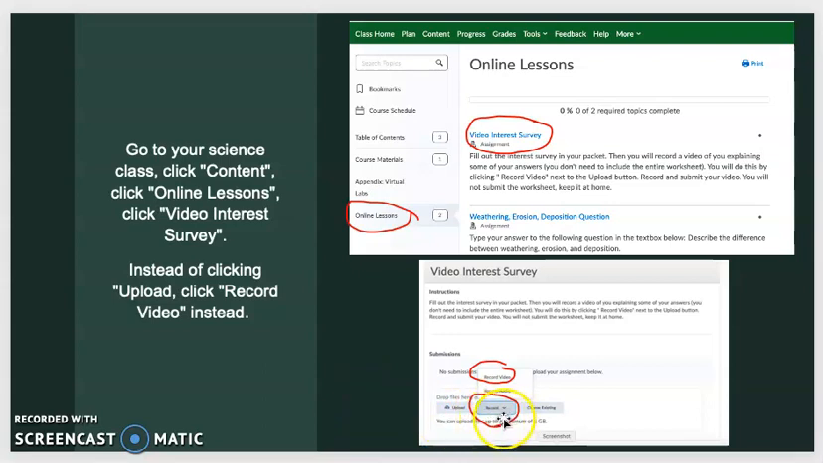Instead, you're going to hit the Record button and click Record Video. Please do not record an audio session. I would like to see your face and get to know you by name, so that way when we do come back to school, I know everybody quite well.